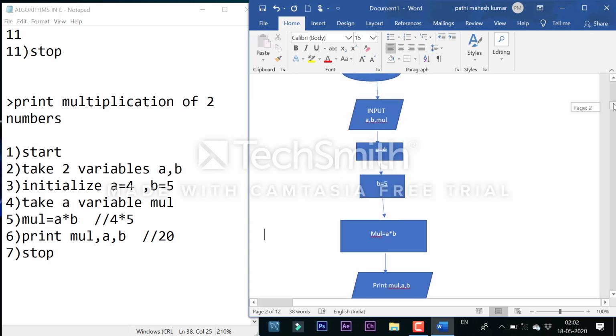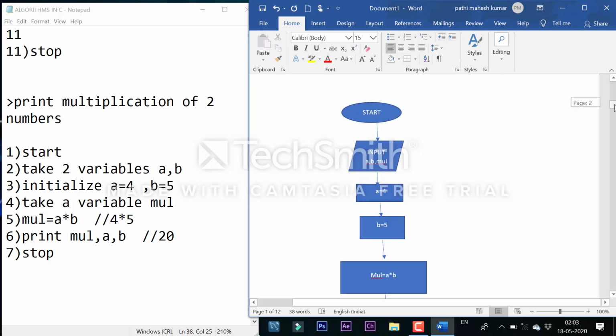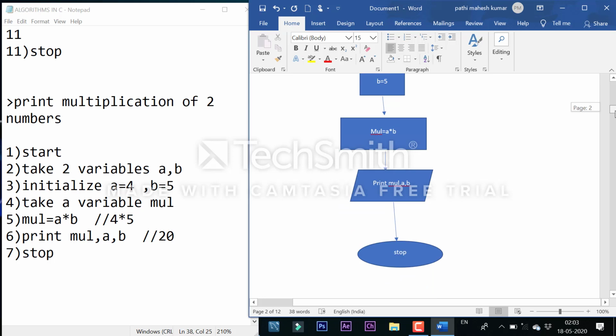So once again I am explaining. Firstly I want to start a flowchart, and the second step is to take two variables as input. So I am inputting A comma B. After that I am initializing variables A equal to 4 and B equal to 5, and again I want to take a variable mul, so I am directly inputting it here. After that I want to initialize mul equal to A into B, and again I am printing mul. After that I want to stop.